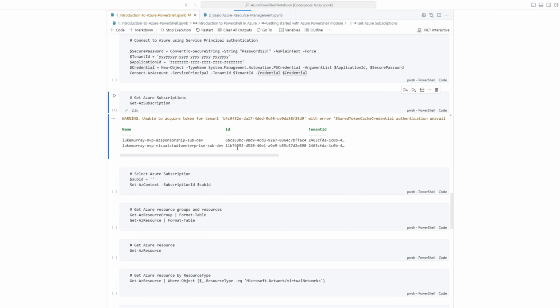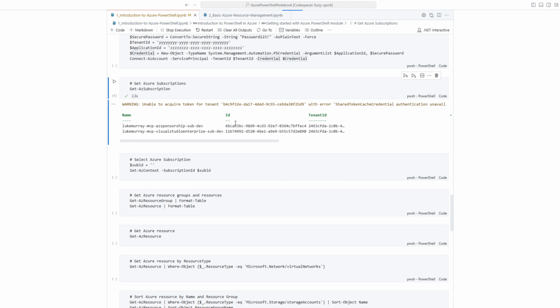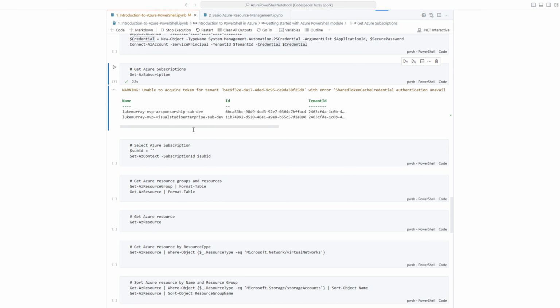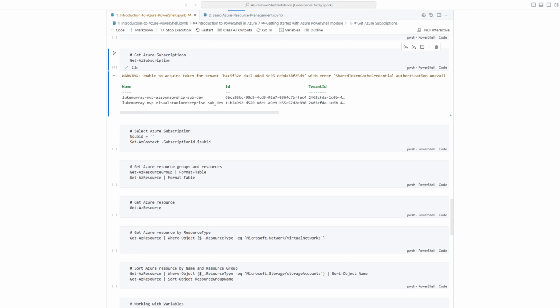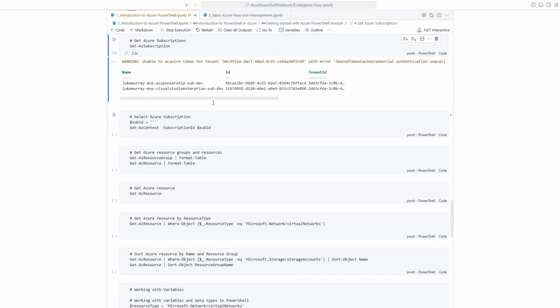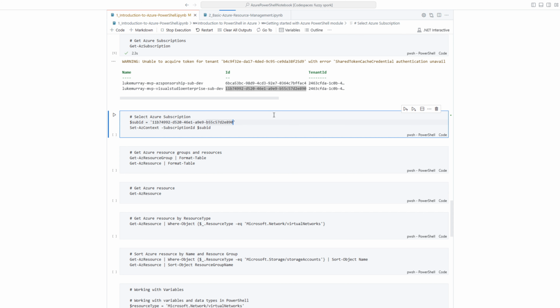And then the ID of those subscriptions and the tenant ID, which is using the same tenant ID because they're both in my Entra ID tenant. So I can now connect to both of these Azure subscriptions if I wanted to. So to do that, I'm going to connect to my Visual Studio subscription. So I'm going to grab the ID from here, and then I'm going to enter it into here.